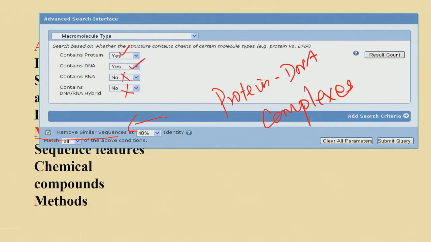In this case, you also have another option: whether you need to remove the sequences with some redundancy.